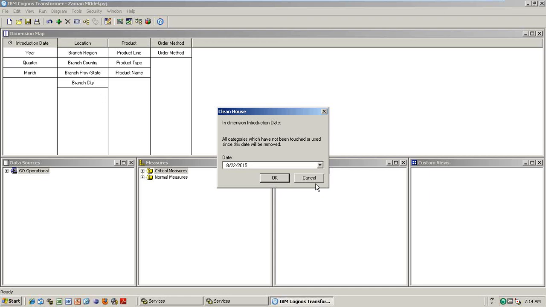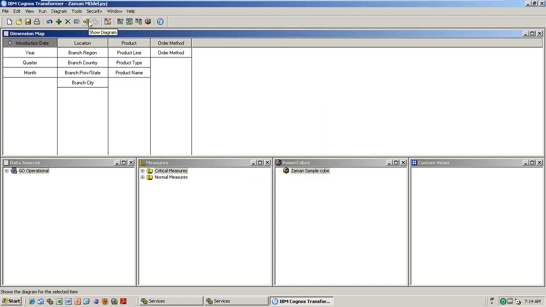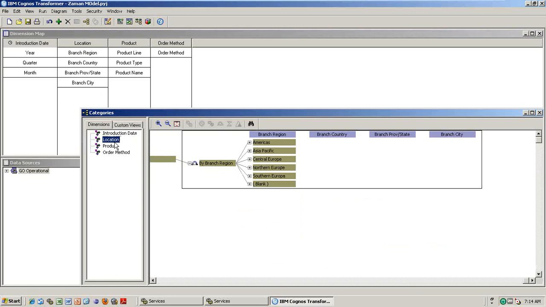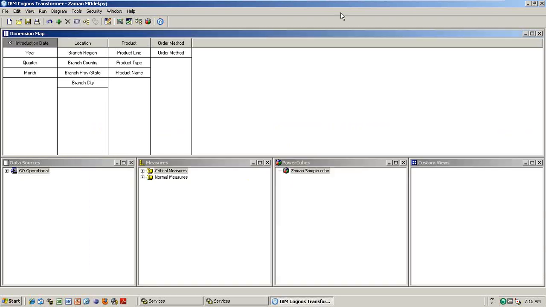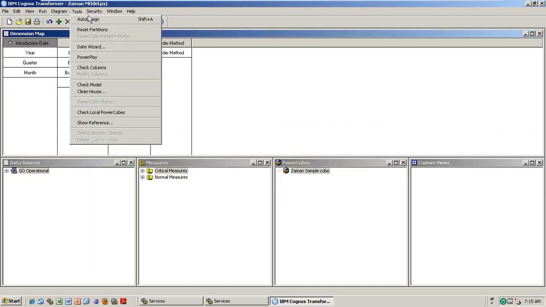For example, in your Transformer, maybe the location Southern Europe, Spain, is not being used at all. Spain has not been used for so many days. I don't want that category in the cube. If you have not used it at all for the last 1 year, what is the purpose of maintaining that Spain data? So what I can do is go to the tools and clean house.